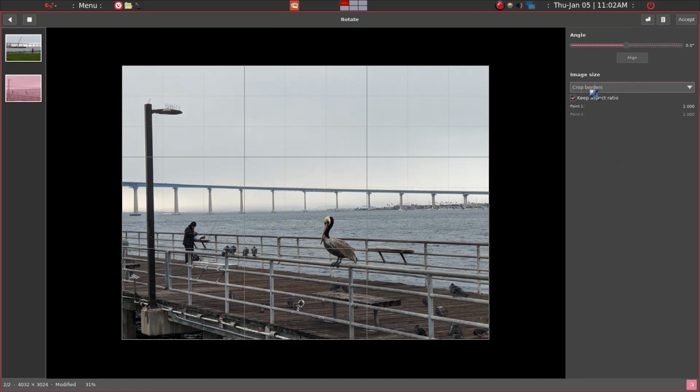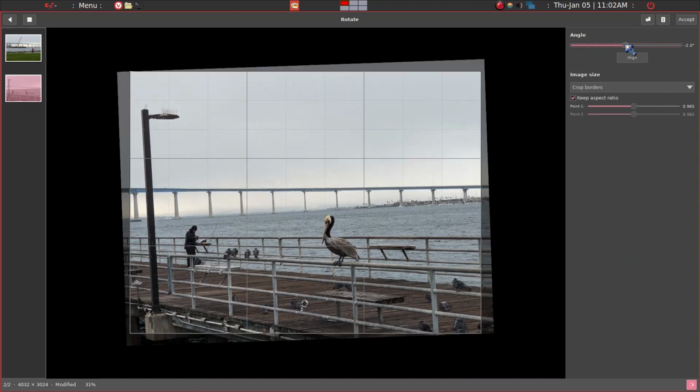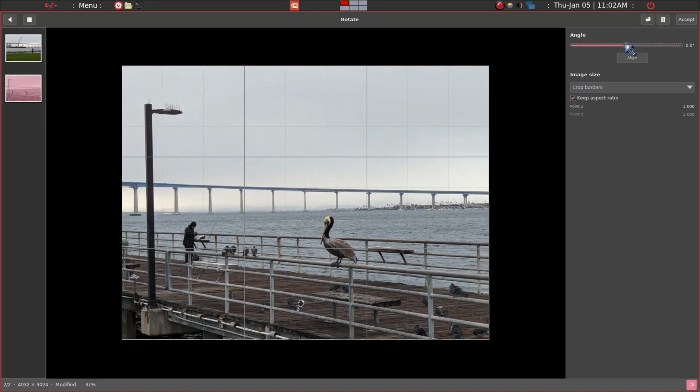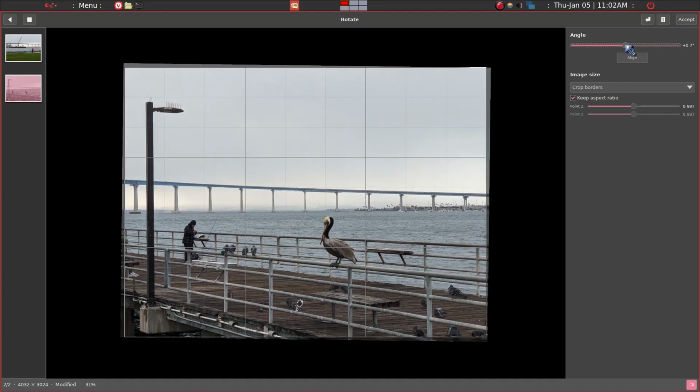What you want to do is just throw out the black borders that are going to be present after you align. So we'll go ahead and keep the aspect ratio, crop borders, and keep aspect ratio. This is better for me, and we'll go ahead and click, and then you can get a rough horizontal with a middle mouse click. For final control, what you can do is just use the right arrow key, which is what I'm doing here.